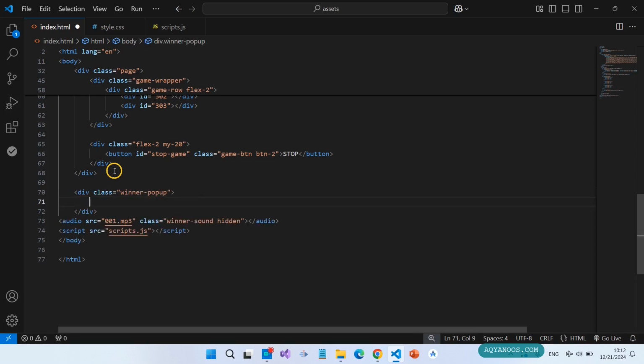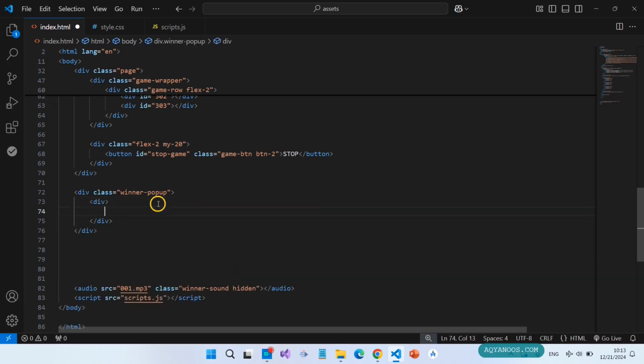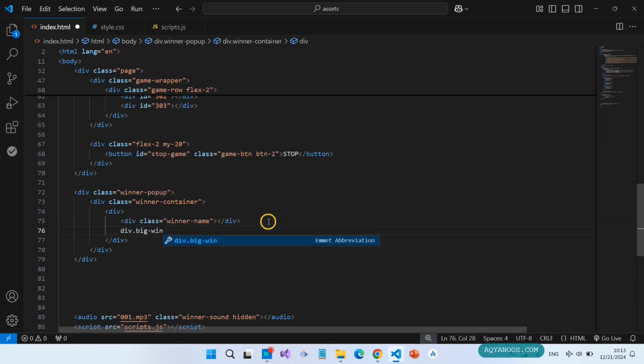Winner pop-up, winner container, div.winner name, and div.bigWin, and with the text winner. Txt big. Now we have to style this.